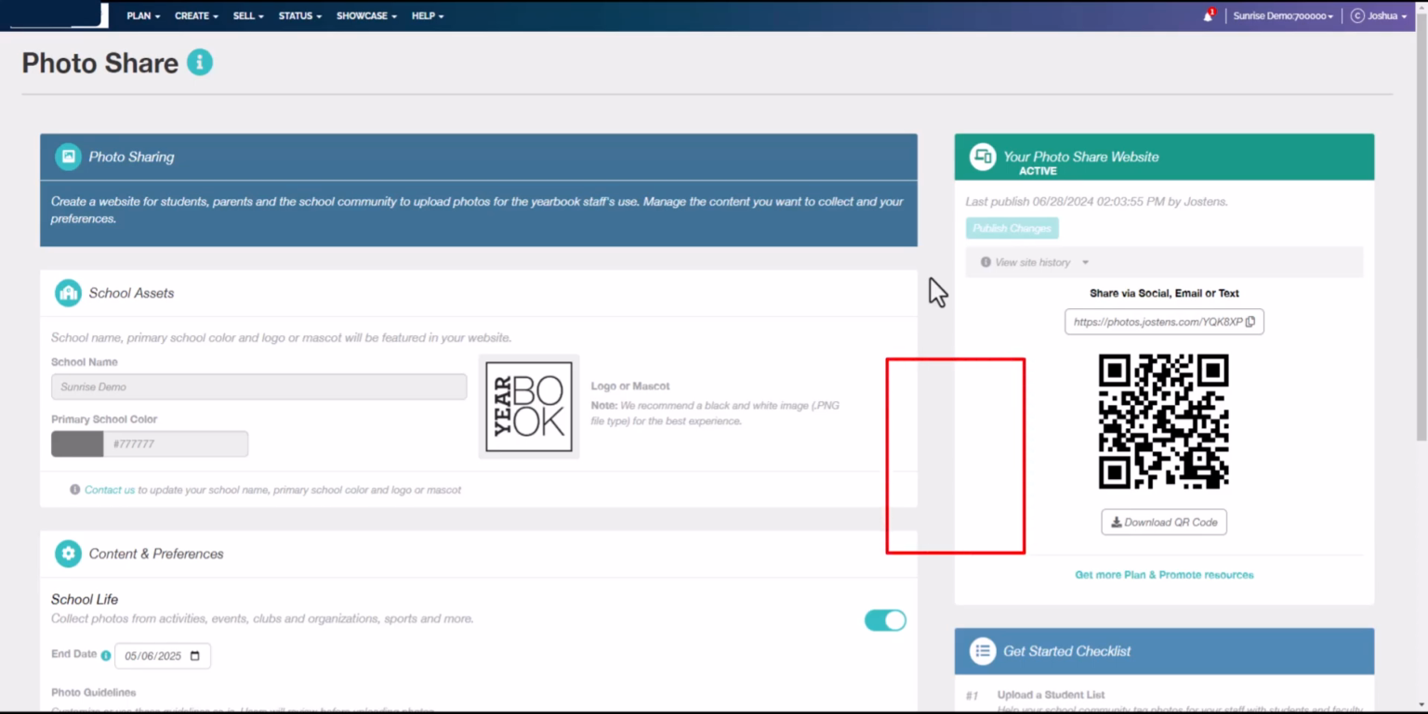Here you'll see your QR code. You can download this QR code and you can send it via social media, email, text, or however you send out information for the schools. Should you need to deactivate PhotoShare for any reason, come up here to View History and click this little arrow.